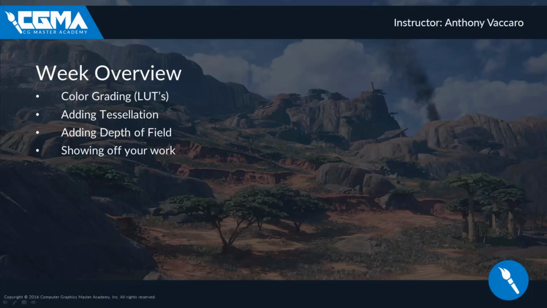And speaking of camera lenses, we're going to be showing off our work, and we're going to need to do that with setting up some cameras. We're going to be composing our shots using Unreal's camera system so we can eventually render out some really nice high-resolution screenshots.